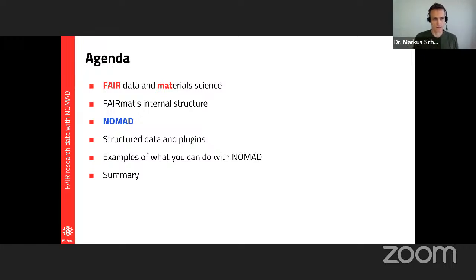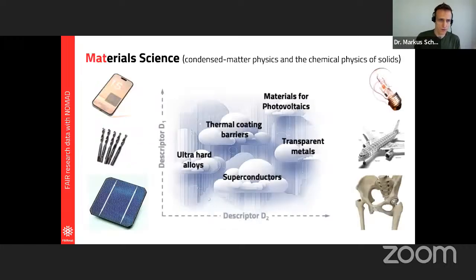Okay, so let me start with talking about the problem domain. First, material science. Material science is always a little bit problematic because in the context of NFDI, there are multiple consortia that do something in this field. More specifically, FAIRMAT is about condensed matter physics and the chemical physics of solids. There are other consortia like MATWERK, for example, or NFDI4Chem or NFDI4Cat that do certain things in a similar space.